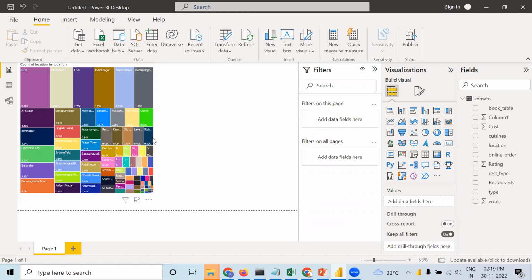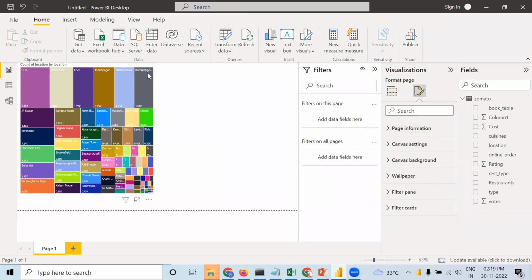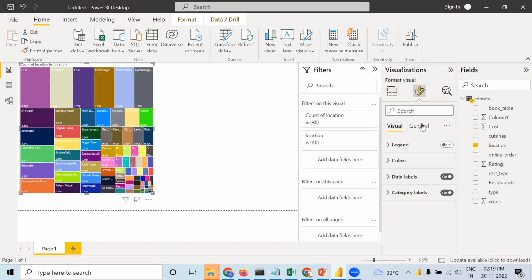Okay, so right now, when I made this data label on, first of all, I have to select it. When I'm making this data label on, you can see the value 2.48K, and when I'm making it off, it is going. So keep it on so that you will be able to see the values correctly. Category labels are already on. When you make it off, whatever locations were there, like BTM, are going, and when you make it on, they appear again in the graph.